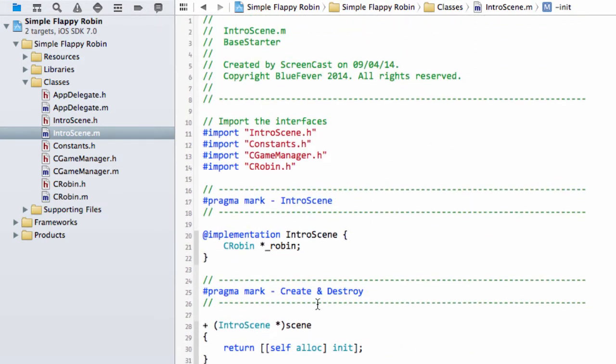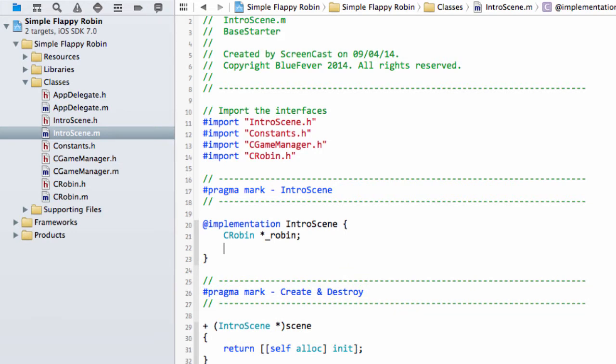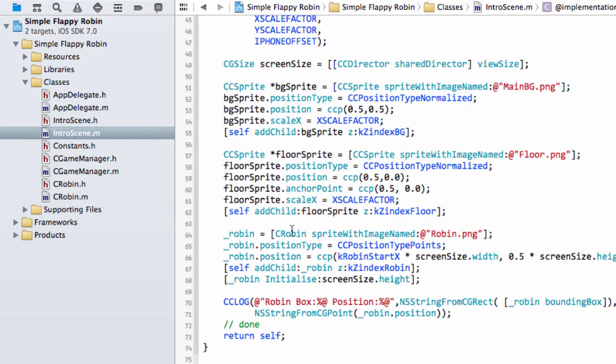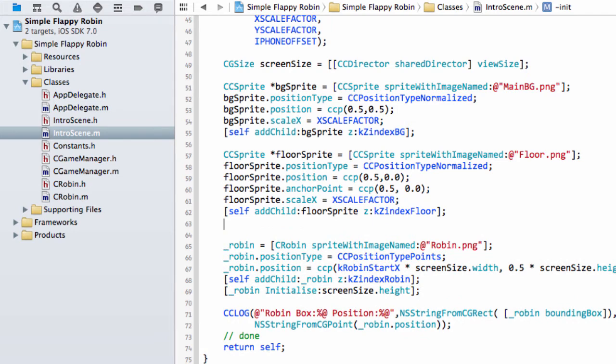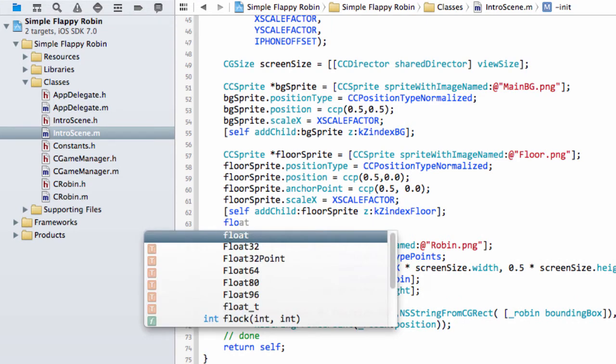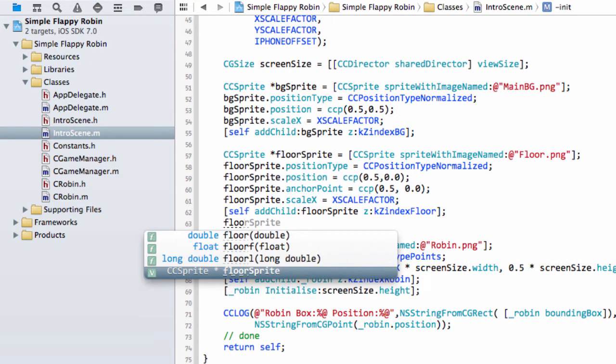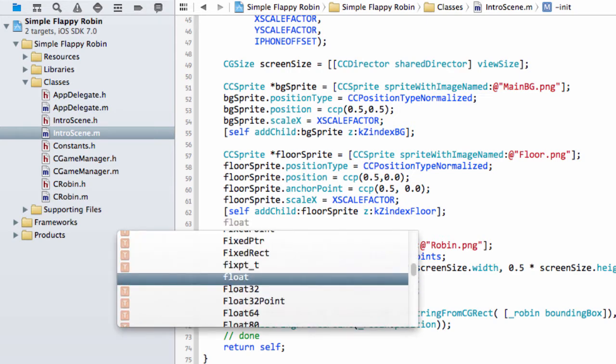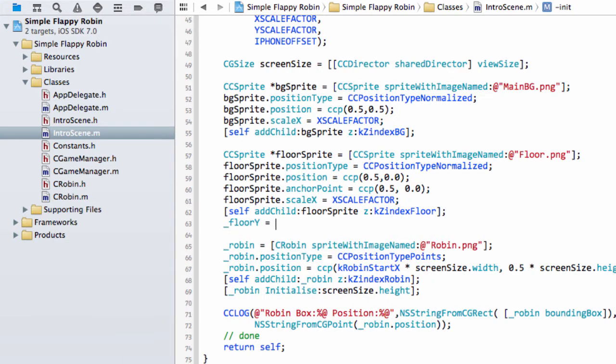So the first thing I want to do is make a couple of variables. I'm going to make one called a float, and I'm going to call it floorY. And this will be set to the lowest y that the robin is allowed to go. And we'll set this just below the floor sprite here, and it will be set to, oops, I need an underscore there. I was wondering why the IntelliSense wasn't working.